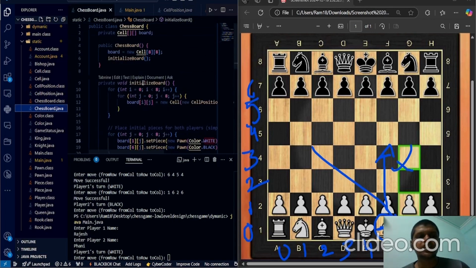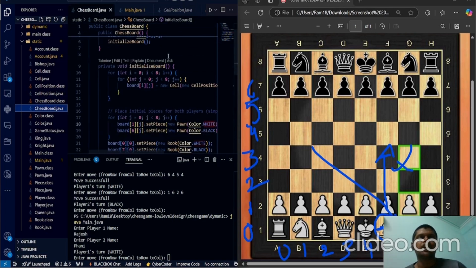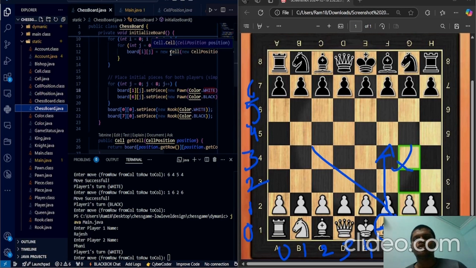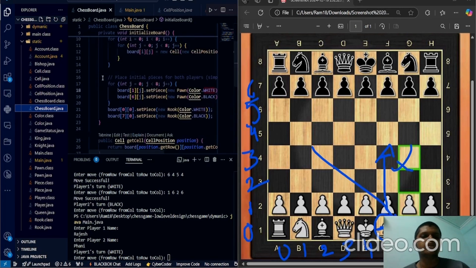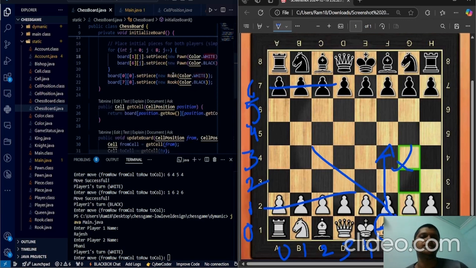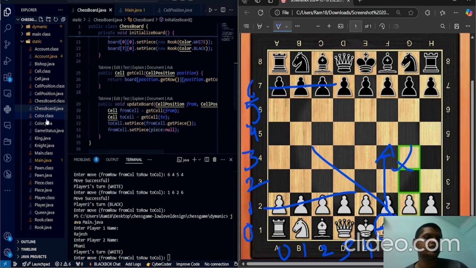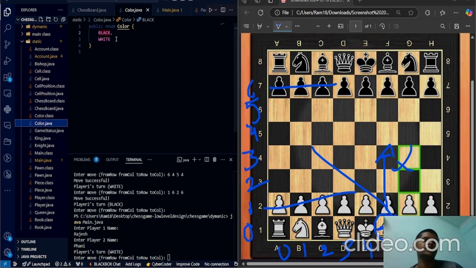Chessboard is an 8 by 8 matrix in which we have multiple pieces like rook, bishop, knight, king, queen, pawns, etc., for both black and white. We are initializing the chessboard, along with the pieces. Here we are initializing the pawns for the first row and sixth row, and we are initializing all the remaining pieces. Next, color.java consists of black and white.